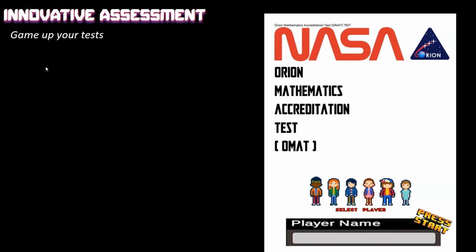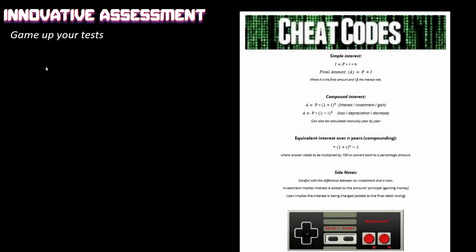So what about things like formula sheets within a test? Well, what if we call them something like a cheat code? All I've done is put a different heading on top and call it cheat codes. These are just my normal formulae, and I've got an icon of an old Super Nintendo controller. This, again, has a very gamified, much more relaxed vibe than the typical test that we might see.